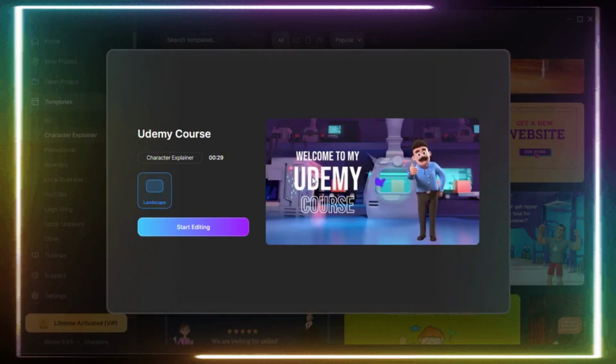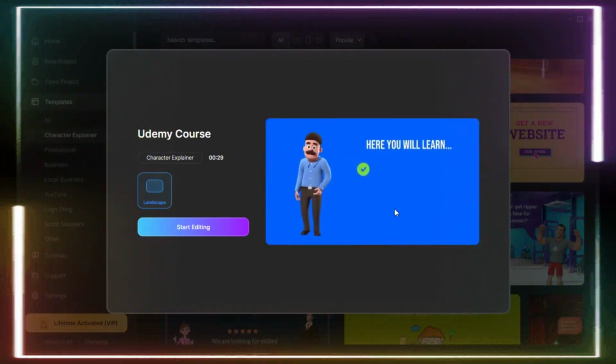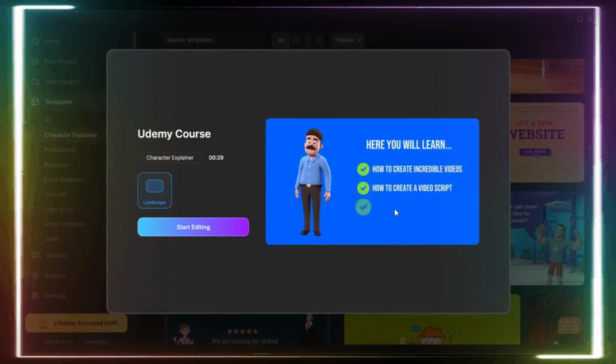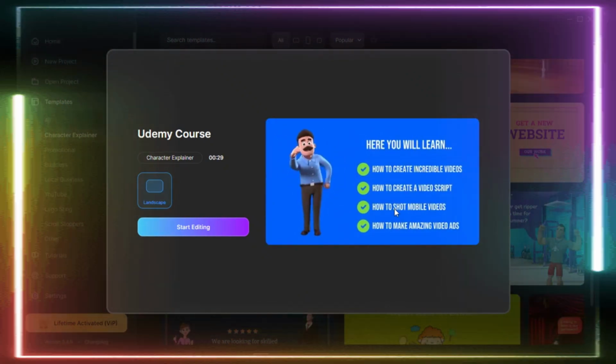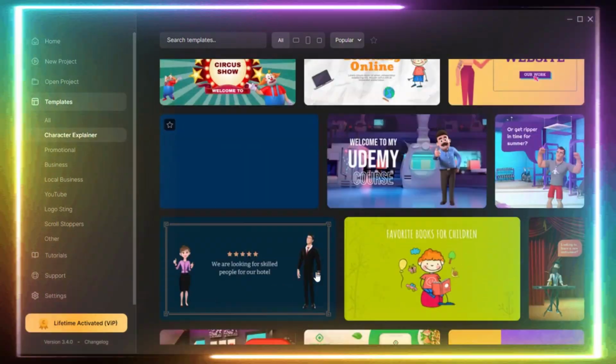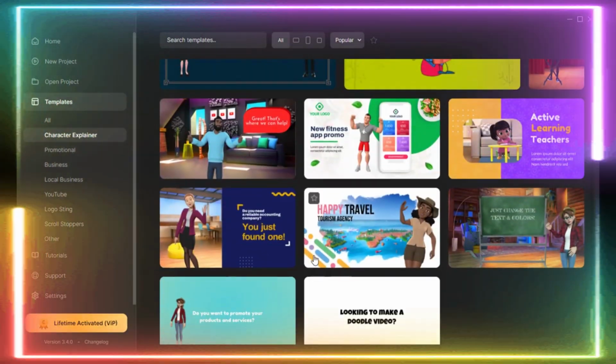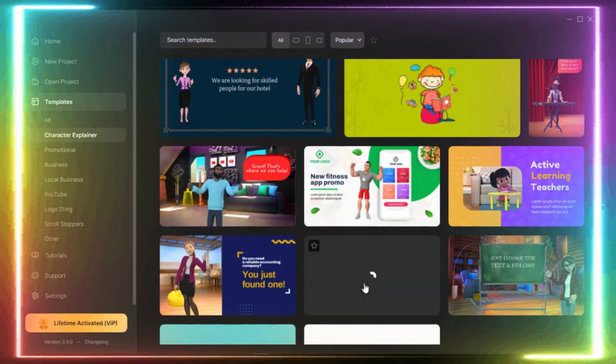So look at this one. Maybe you want to promote your course, and for this you can even customize anything to achieve anything, as long as you have your content or the text that you need to use, right? So that is how wonderful this tool is, right? So that is for the character explainer part.